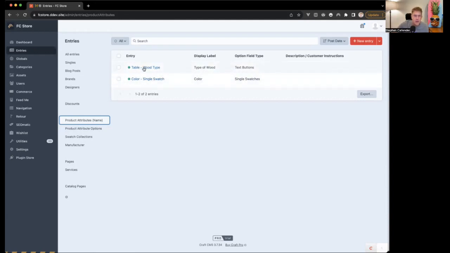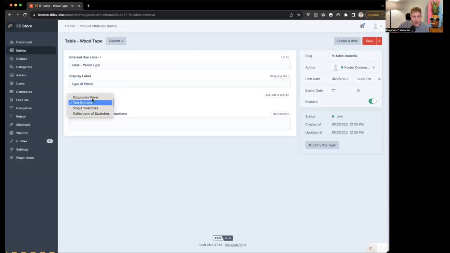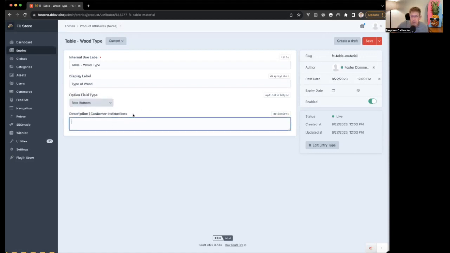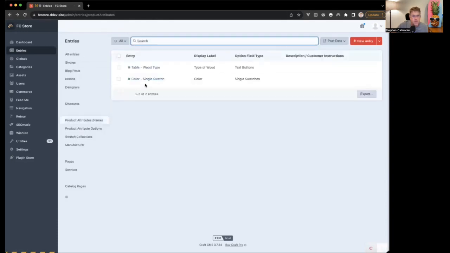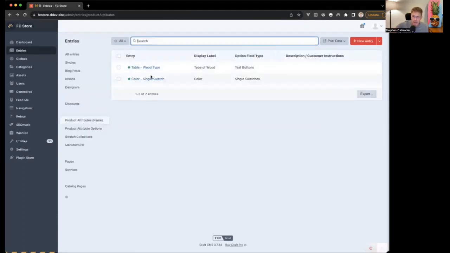That's the high level, and the stuff it contains is, first, a display. You can say how it displays. You can obviously choose your own at that point. Like it's a drop down menu, text buttons, a single swatch. There's also a collection of swatches, but we can ignore that. You can have a description and customer instructions that display on the front end below, like, hey, if you pick this color, blah, blah, blah, does this or that. You could also clearly have another group, right? You have all this stuff. So that is your high level, where you can have metadata on your product options.